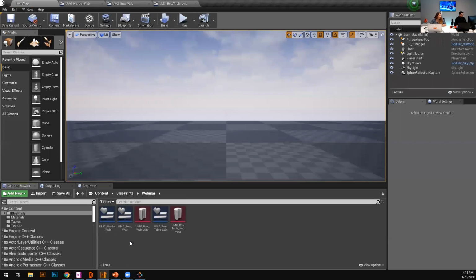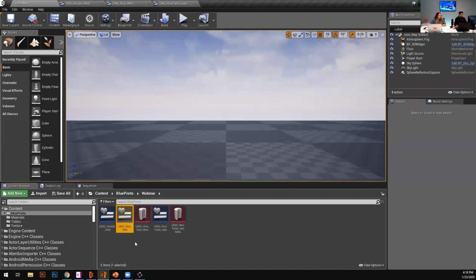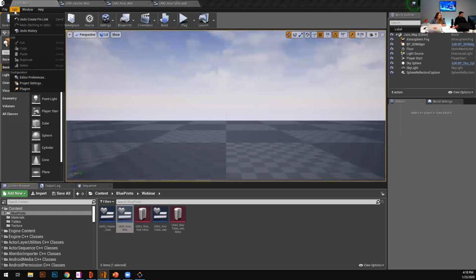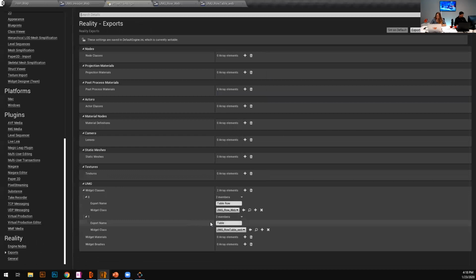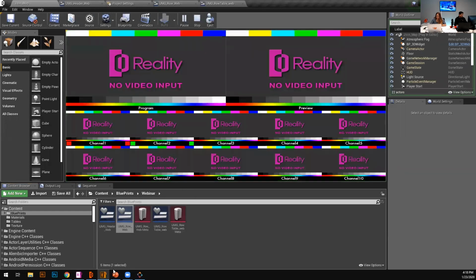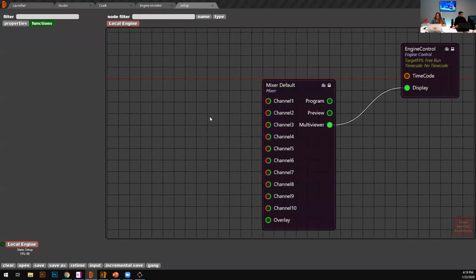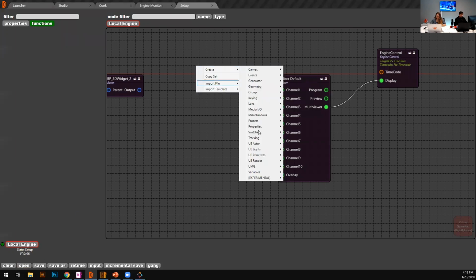I've already exported. This is another feature of Reality, that you can export your UMGs directly from the control application. So I've already exported my UMGs right from here. I exported the table raw and table. So UMG raw web is already exported, and this is UMG raw web. Okay, fine. Let's play it. I'm going to open my Reality setup. Right click, create UMG template. Table raw, it's right here.